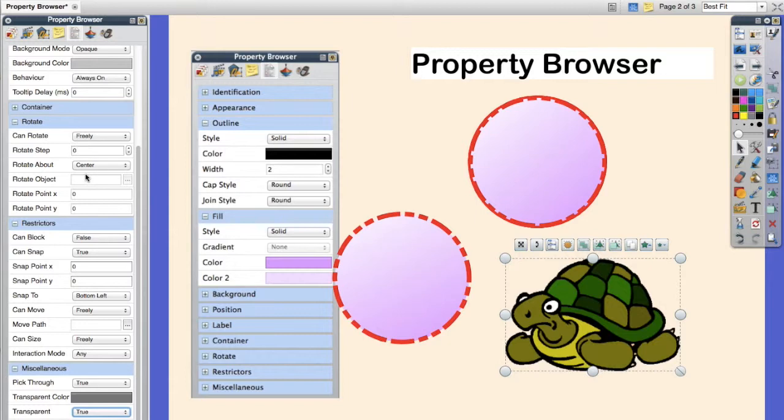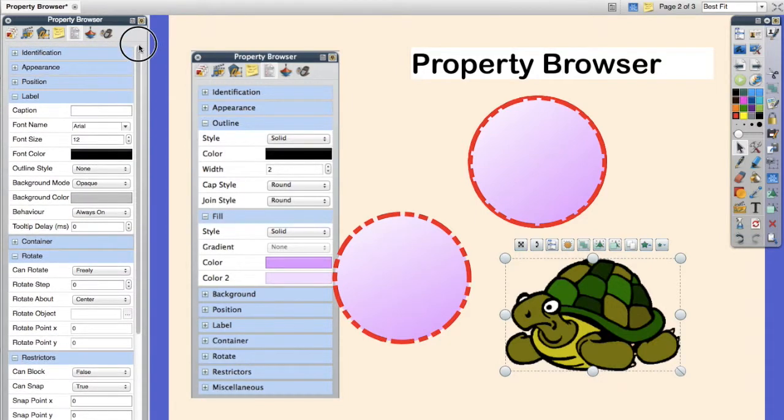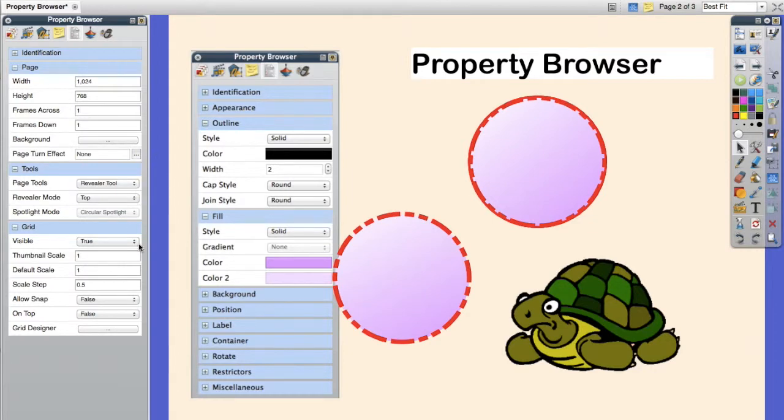So like I said, there's a lot of different options within your property browser, and it changes depending upon what you have selected, whether it's a text, a shape, a picture, or just the page itself.